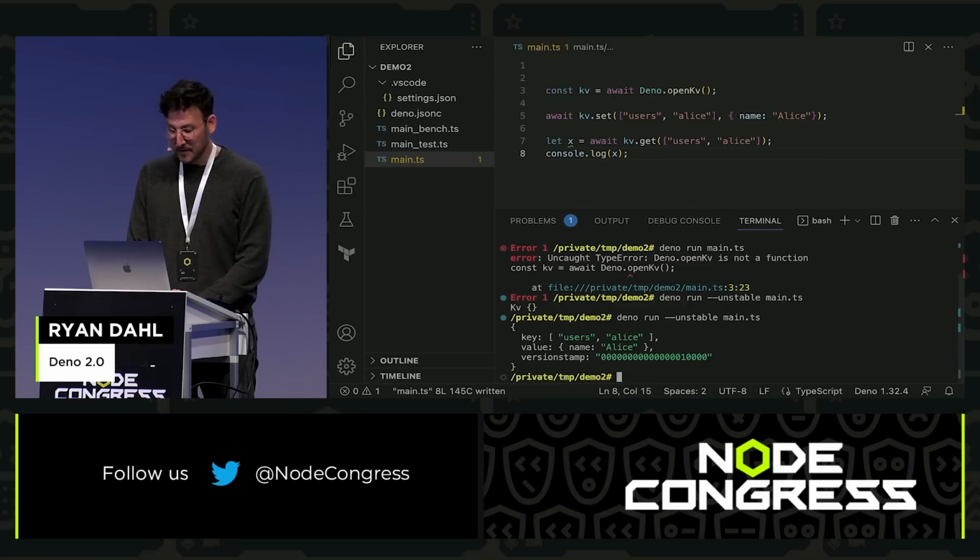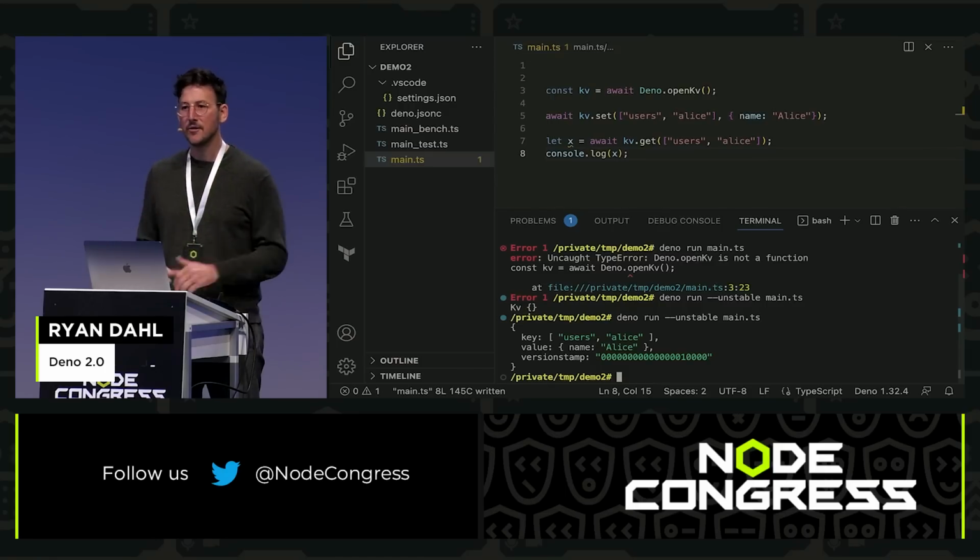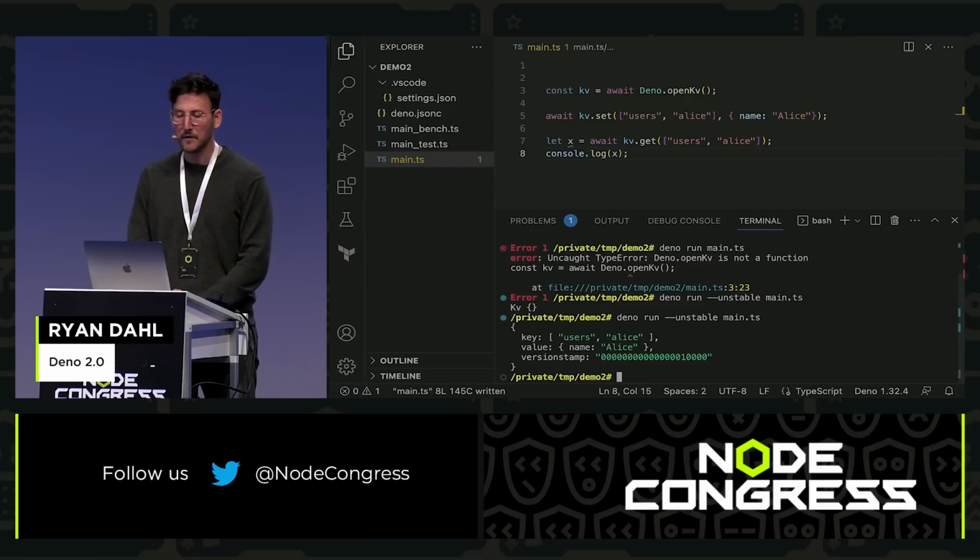You'll see that there's this version stamp there. That's a little interesting. We'll get into that. But I think another thing to note here is no permissions are necessary. There is a default database in here, and you can configure this to store it in a file locally. This is backed by SQLite, so these are actually stored in a SQLite database.